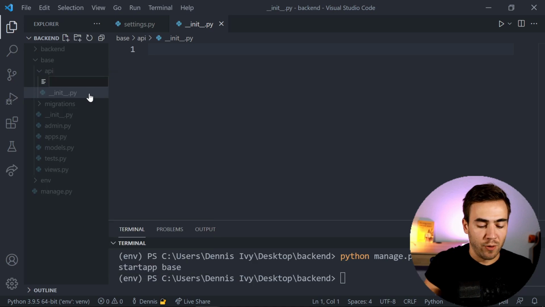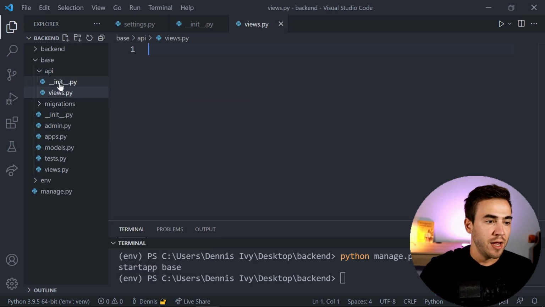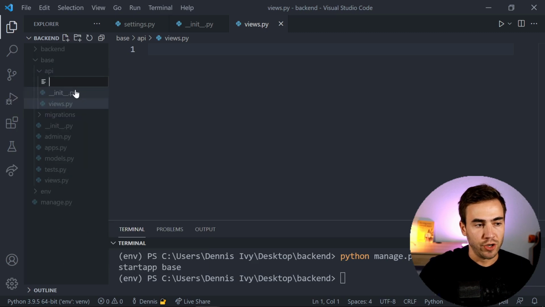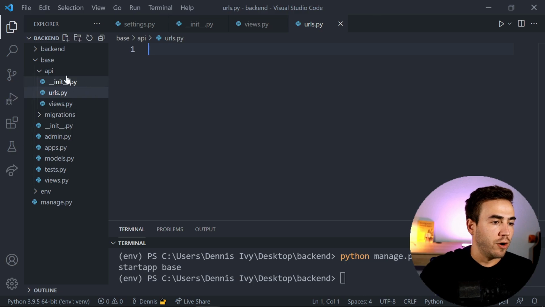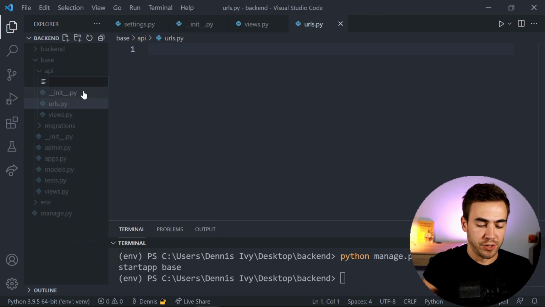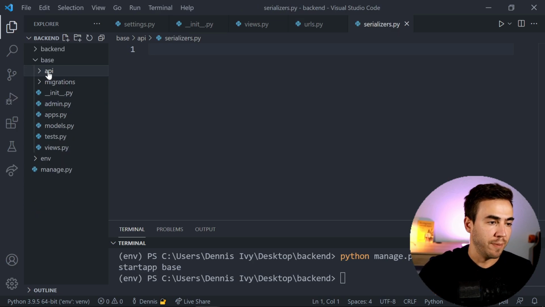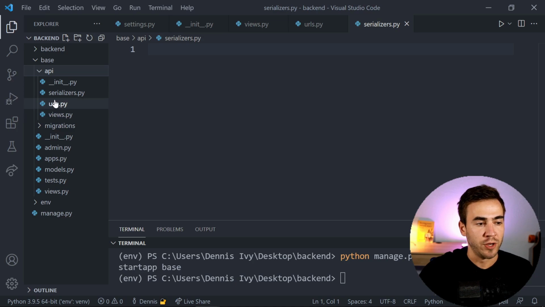And the API will actually have its own views file. So we won't use the views from base. And it's also going to have its own URLs, so we'll just do urls.py. And we are also going to want some serializers, so let's do serializers.py. And those are going to come later, but I just want to make sure the API folder is complete. So views, URLs, serializers, and init.